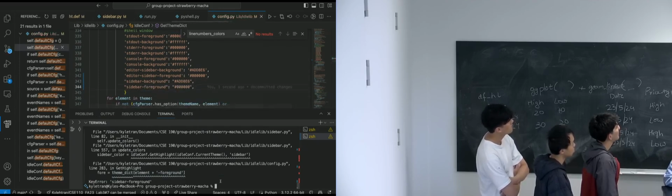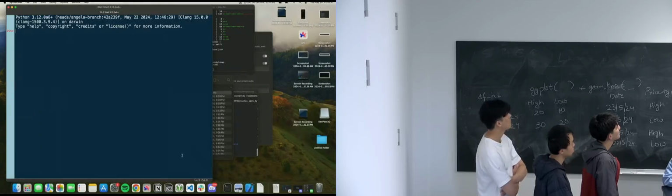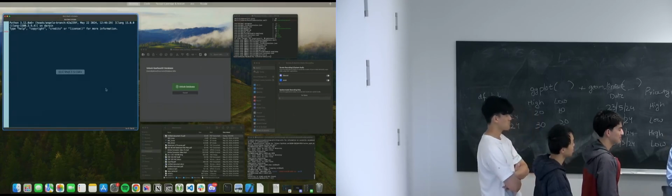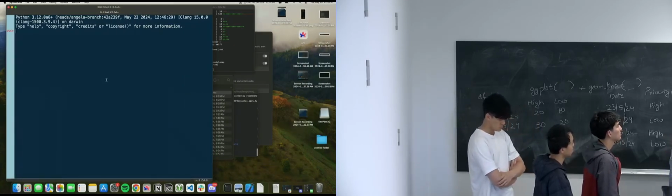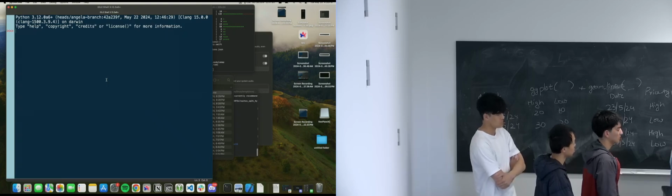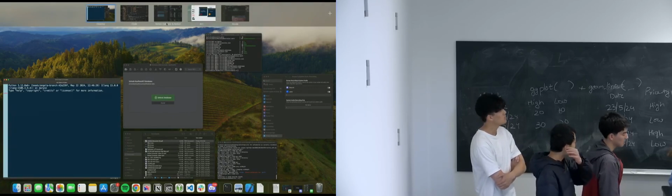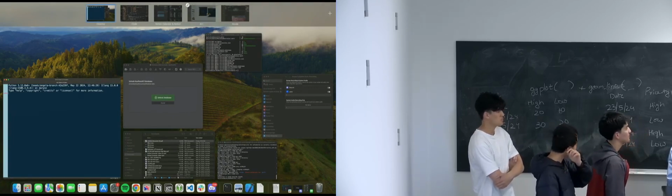If we run it again, you can see the sidebar color got changed. So basically, in idlelib, the color settings are spread across a lot of places, like config highlight.def and the other files that we mentioned previously. But yeah, that's it.